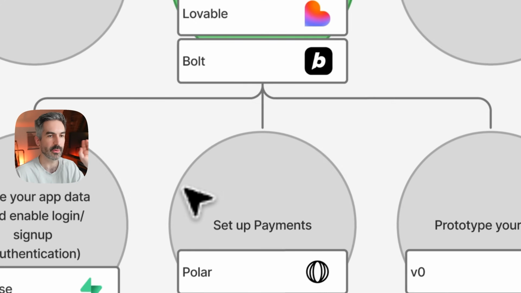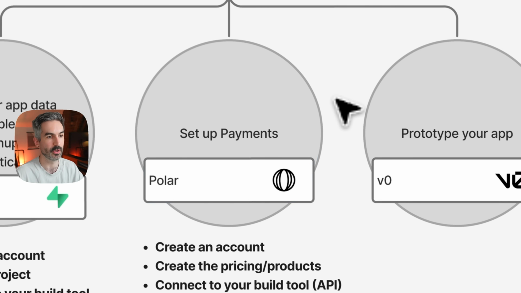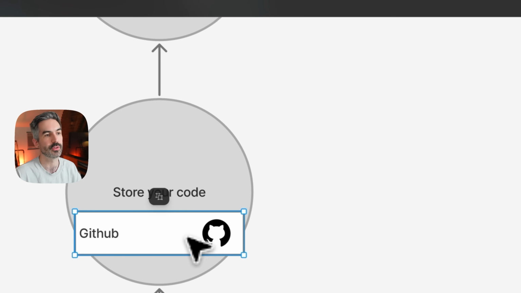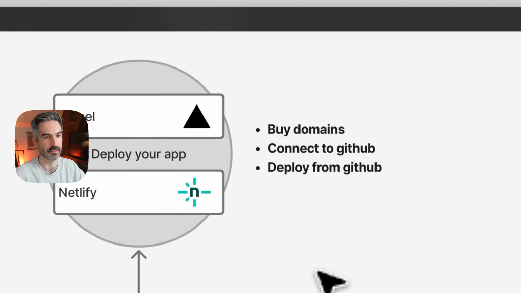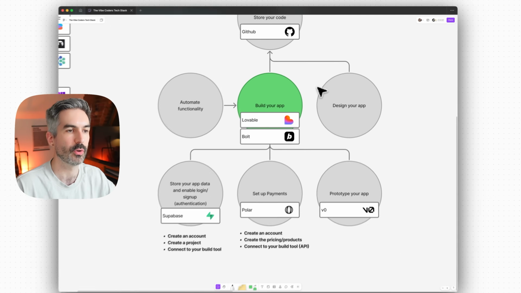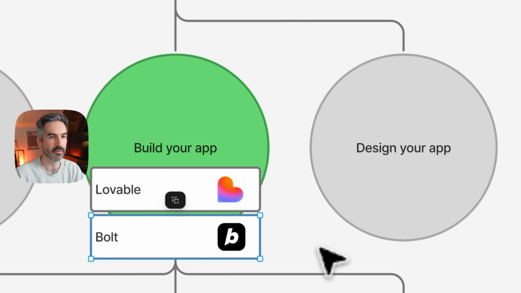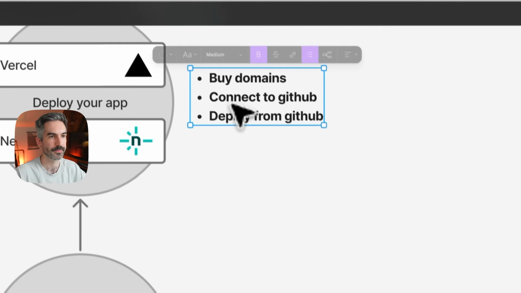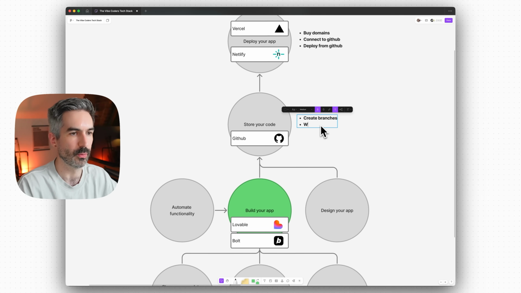Great. Okay, so now we have a place to store our app data in Supabase. We have a place to accept payments in Polar. These are all connected to Bolt or Lovable, which is where we're building our app. We can store that code somewhere, and then we're deploying it to a live environment with Vercel or Netlify. And what this setup enables you to do as well is, if you are building in Bolt or Lovable, you can basically create a separate branch in GitHub. So this is something that you can do here: create branches.